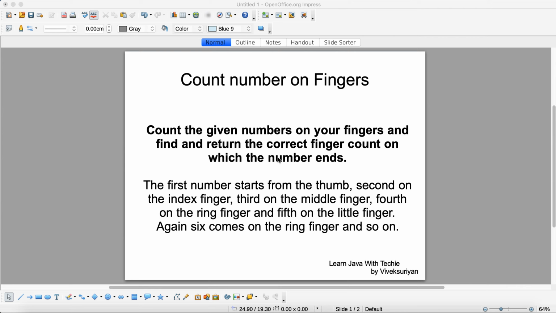Here, the finger count means if the number ends on the thumb, we are going to return 1. If it ends on the index finger, we are going to return 2. If it ends on the middle finger, we are going to return 3. If it ends on the ring finger, we are going to return 4. If it ends on the pinky finger, we are going to return 5.